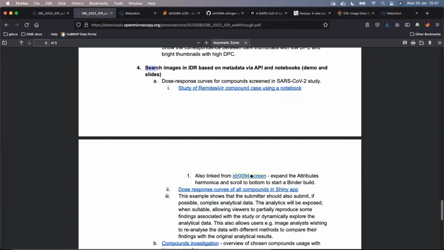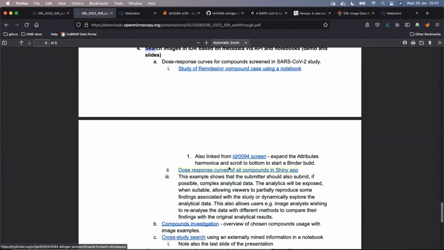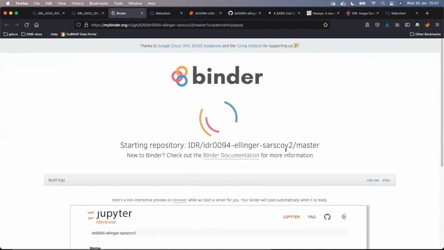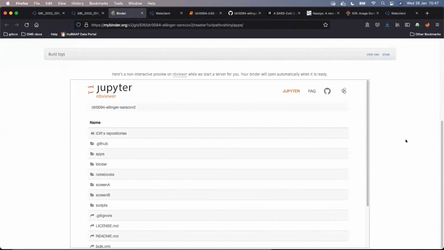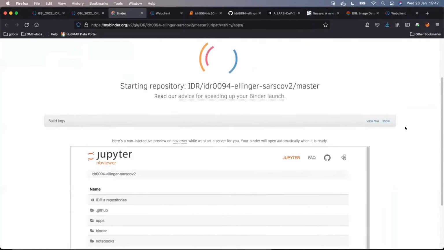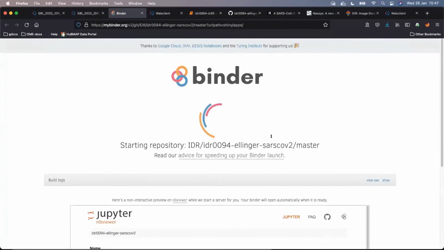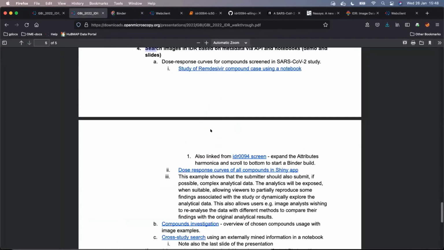You can also go and study the Shiny app, which is again a link. I'm just linking straight from here, and it gives you a small user interface where you can switch between the compounds. I will leave it brewing here and maybe come back to that later, because there is no guarantee this will be very fast.